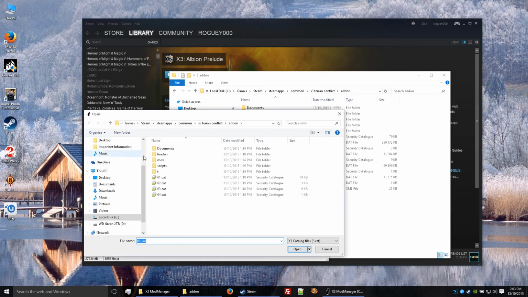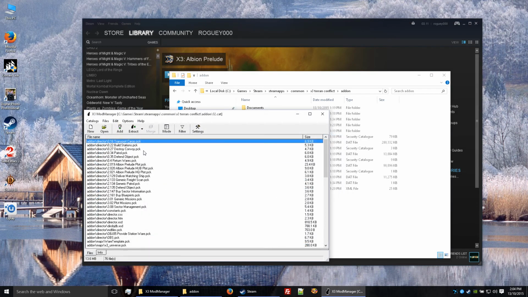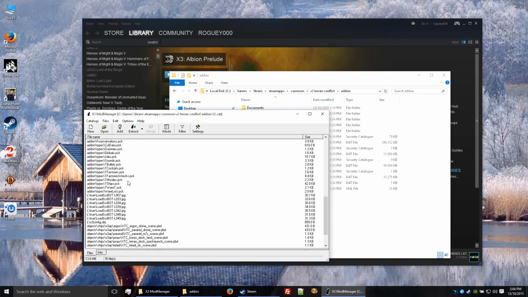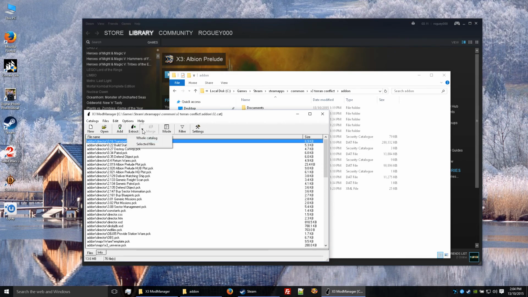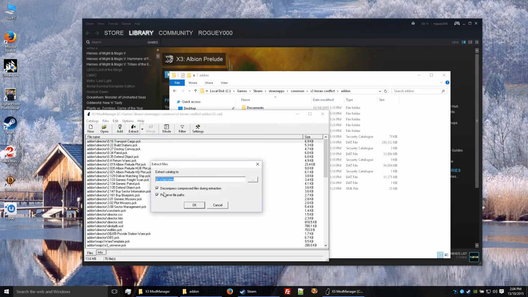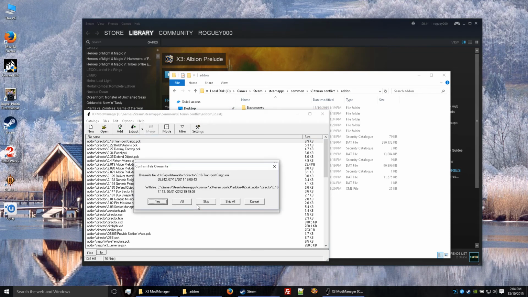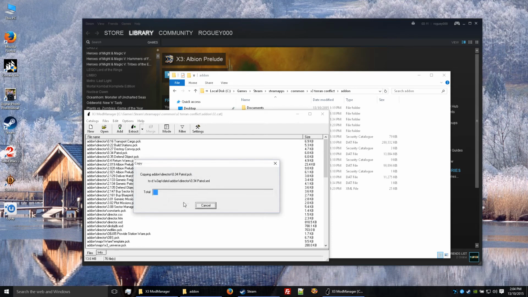Okay, so now we want to open 02. Again, we've got another list of files, so again, let's go to extract whole catalogue, make sure the options are still on, and just press OK. If you get this overwrite prompt, always overwrite, because as I was saying before, the game will look at the latest version of the file. So if you start from 1 going up to 4 and overwrite, then you're going to have the same version as the game. So definitely say yes to all.